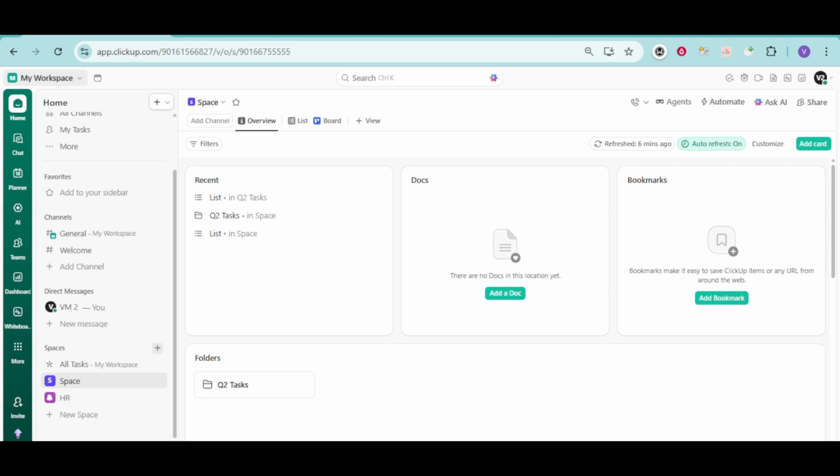Here you'll see a list of your spaces. Choose the space where you want this new dashboard to live. For example, if you're tracking marketing campaigns, click into your marketing space. If you're organizing product development, open your product or engineering space. The key idea is the space you choose will help determine what information is most relevant when you build out your dashboard later.